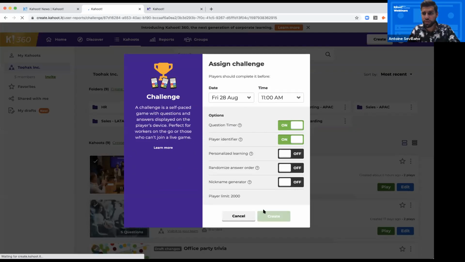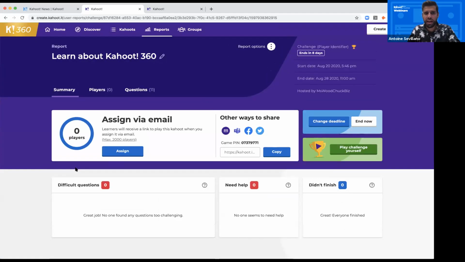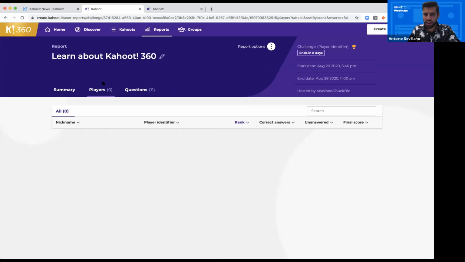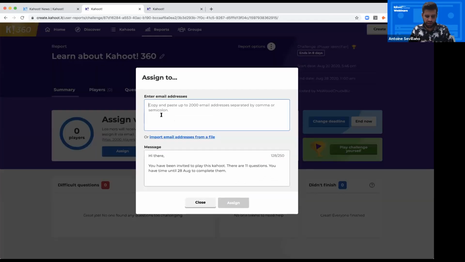When I do that, I end up immediately in the challenge report. And here you can see that for now there are 0 players because I just created it and I haven't shared the game, but I can assign this challenge via email. So for example, let me assign this challenge to me. I'll just type this in with a little message over here and I can click on assign.